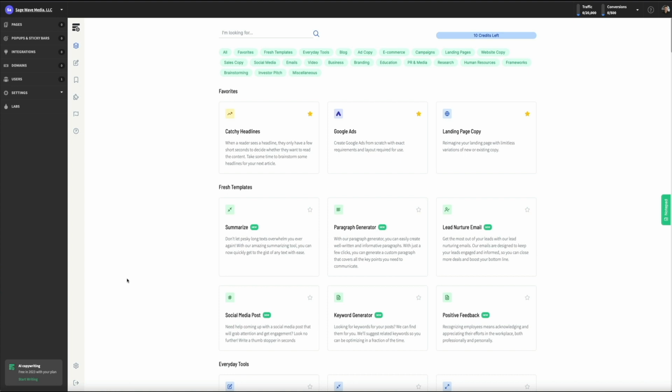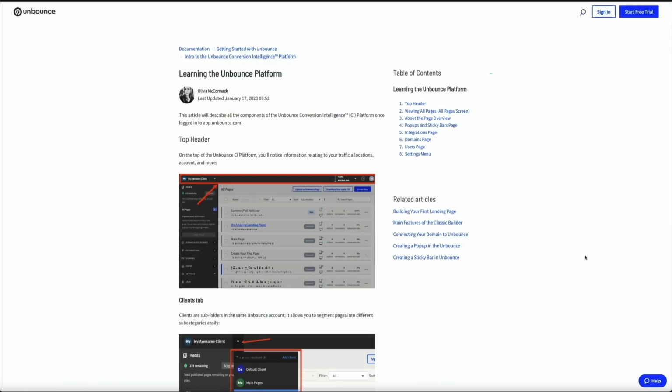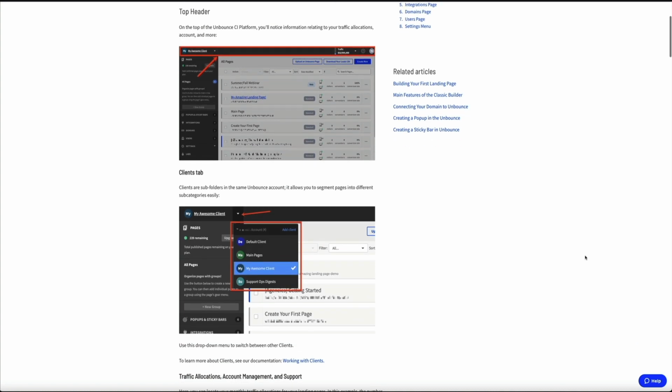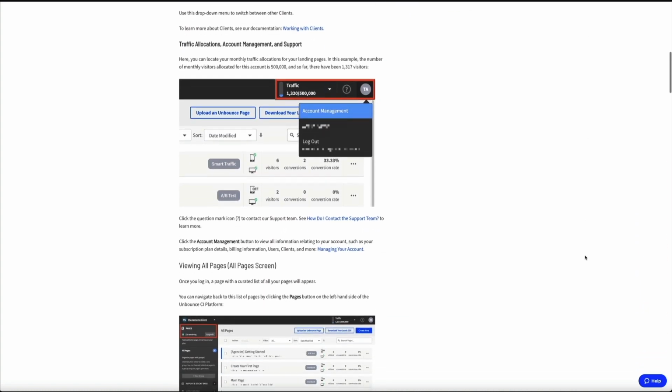Okay, so that's your Unbounce conversion intelligence platform in a nutshell. I hope it gave you a better understanding of how to navigate the dashboard and what some of the features do. But if you want a more in-depth overview, Unbounce has a helpful article that walks you through each section of the dashboard in greater detail that I'll link to in the video description below, titled Unbounce Dashboard Overview.